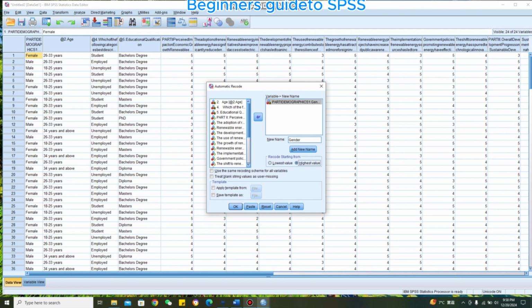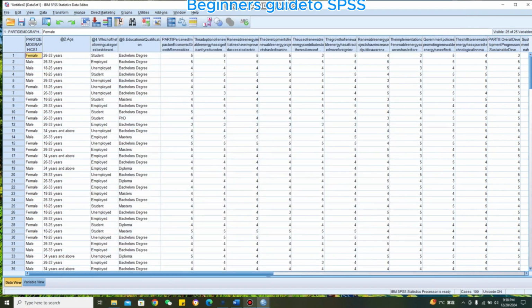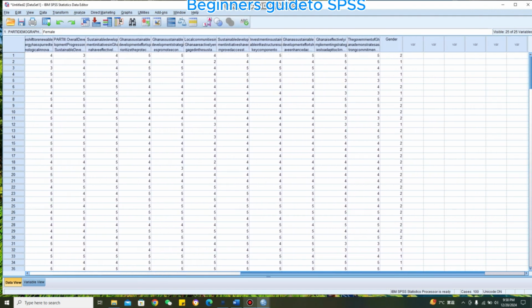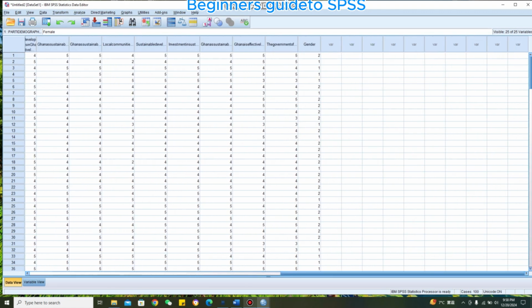So let's start with the highest value, and then after clicking on add new name, we choose OK. As you can see from the screen, like I said, the software has assigned 1 to the male and then 2 to the female. So you minimize this side and then we check on the other side. You can see that the gender, which was already male or female, has been assigned with numbers, which is good.